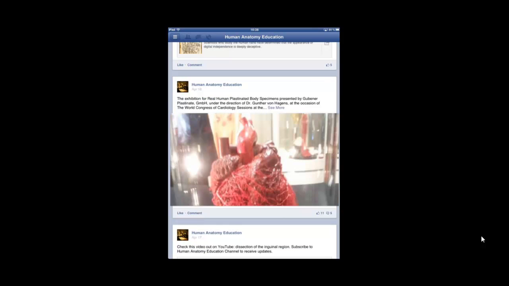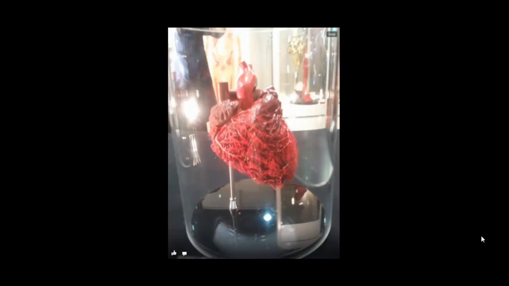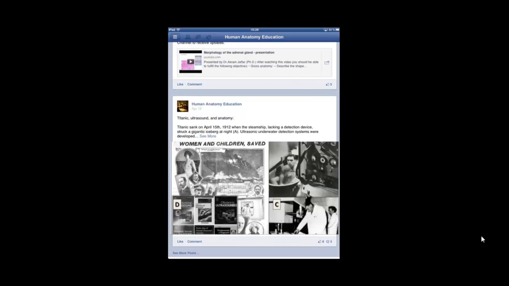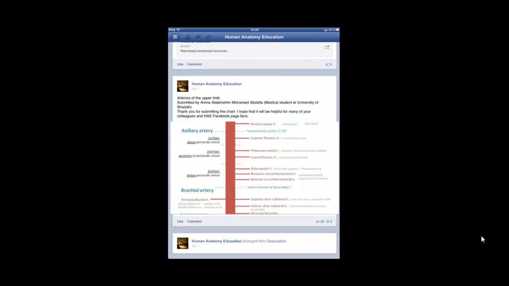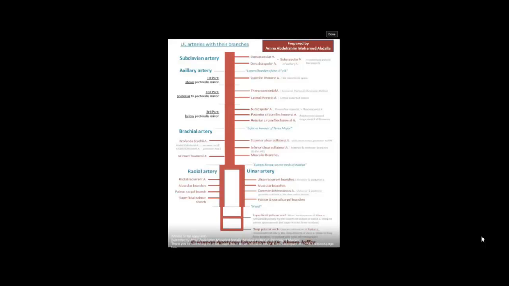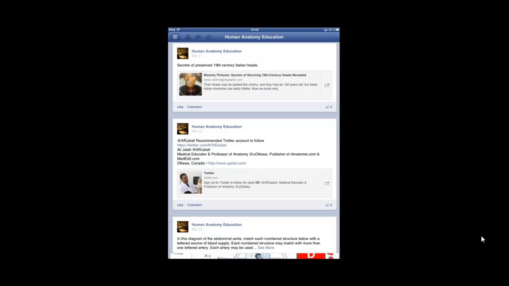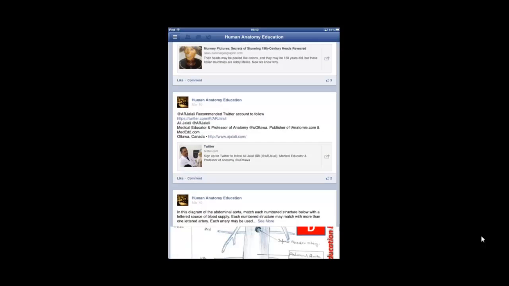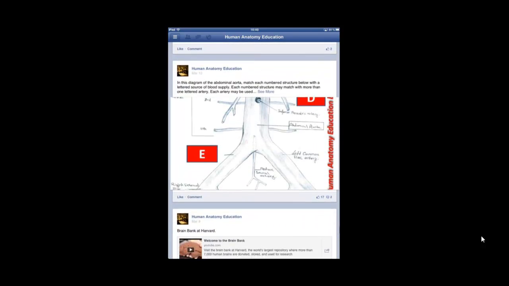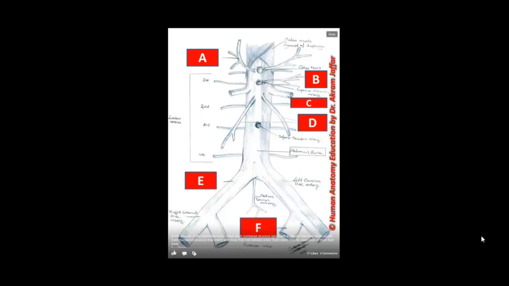Students are also encouraged to submit their own pictures and diagrams. There are topics related to the history of anatomy, art and anatomy. This is an example of a diagram that is supplied by one of the students. There are links to other human anatomy education sites. This is another diagram submitted by students.